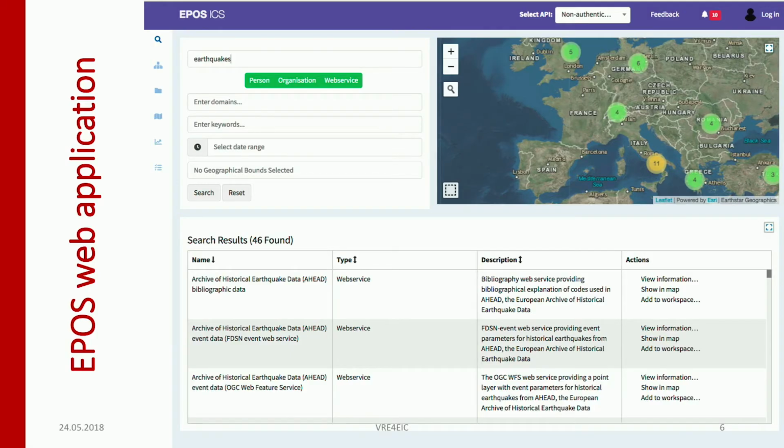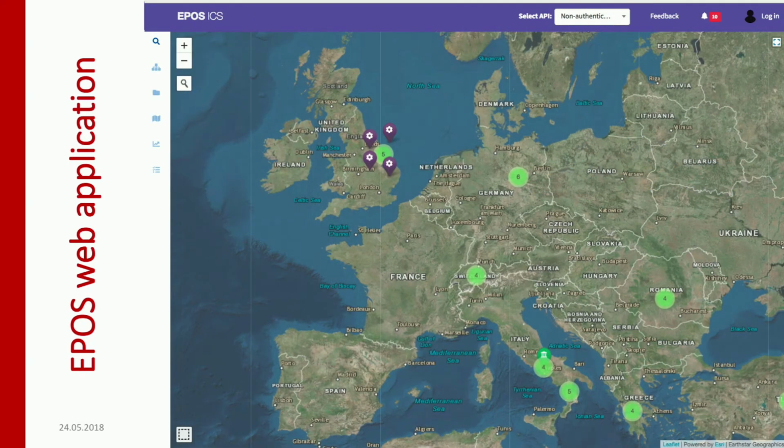In the example, a user searches for earthquakes. On the bottom of the screen, a list of matching resources is provided in a tabular way. In this example, it includes organization, persons, and services. As shown in the map, resources are spread across Europe.